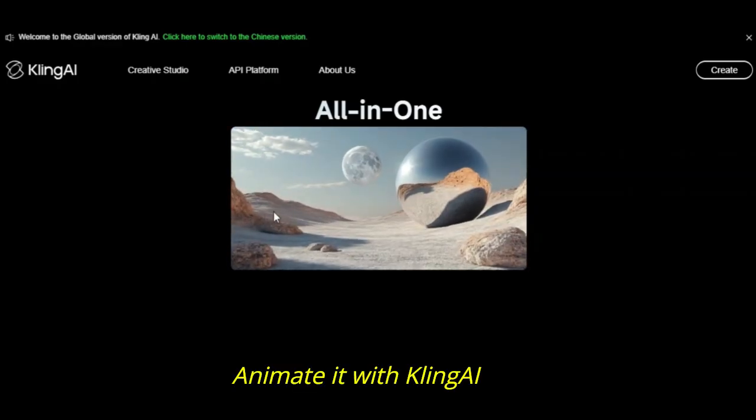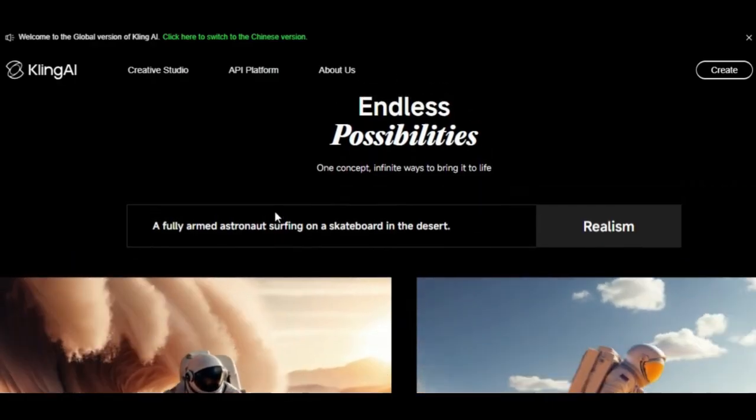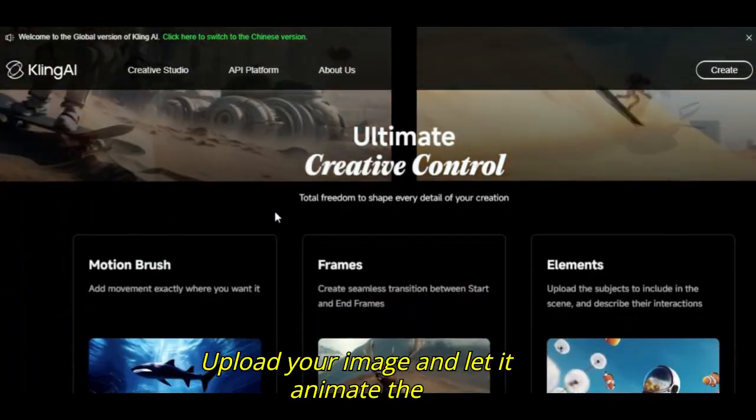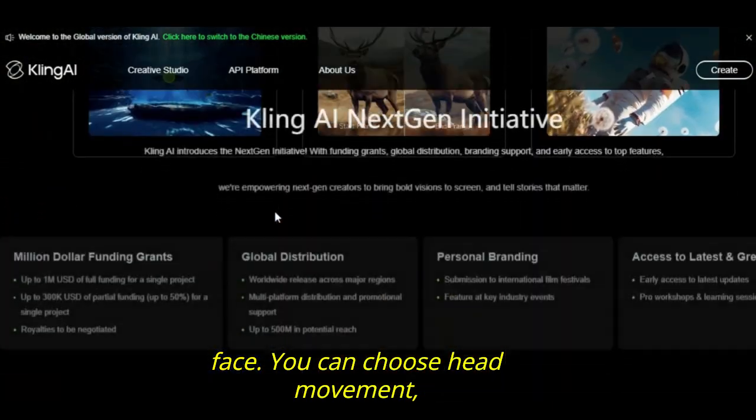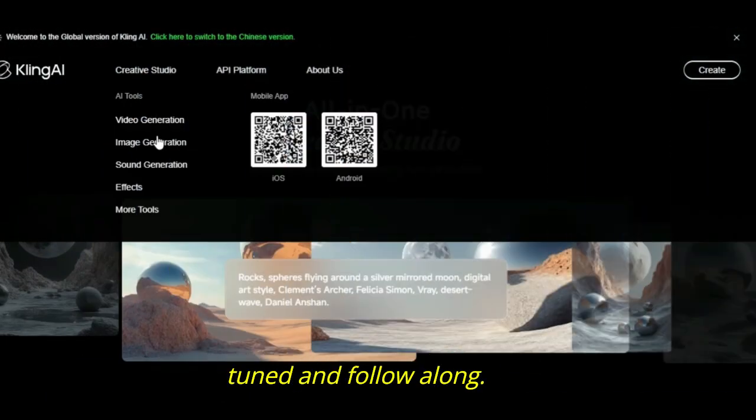Step 2, animate it with Kling AI. Next, head to Kling AI. Upload your image and let it animate the face. You can choose head movement, blinking, and even talking gestures. Stay tuned and follow along.